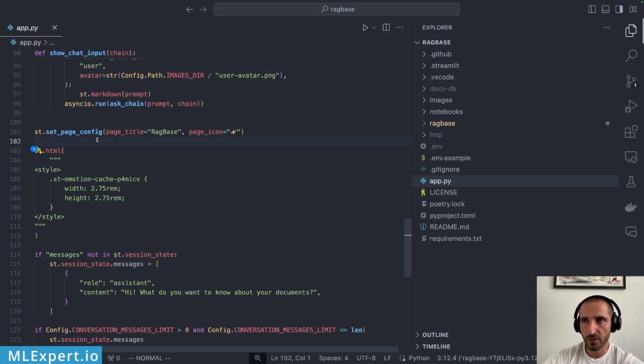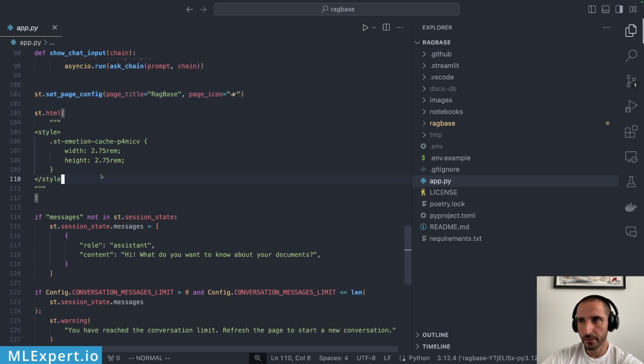I want to just show you first how we are going to be initializing this Streamlit application, which is pretty standard. In our case, I'm going to be configuring the page, setting just RagBase as the name of the project, and adding a penguin as a page icon. Then I'm going to increase the size of the heads for the avatars within the chat application.